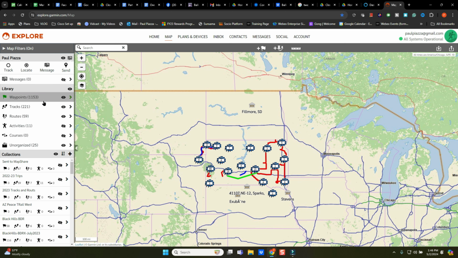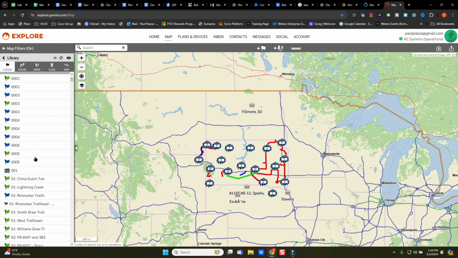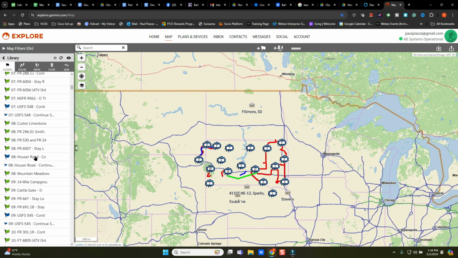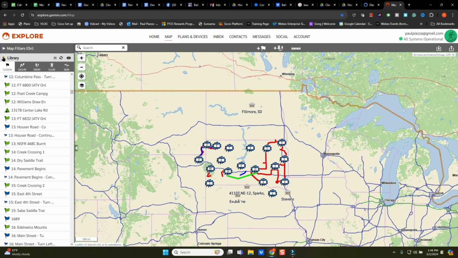You'll see here along the main area, there are different areas. So this is all my waypoints, 1,153 waypoints I have saved in the application. I have 221 tracks. I don't need to keep repeating the numbers, but think of this as a high level of the different areas. So for example, if I want to see all my waypoints, I can. And these are all the waypoints I have over time. So that's every single waypoint that I have.